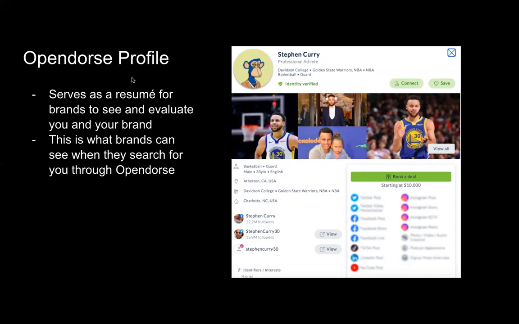All of this essentially goes into the creation of your Opendorse profile. This essentially serves as a resume for brands to see and evaluate you and your own brand. So this interface right here is what brands actually can see when they search for you through Opendorse, right? So Opendorse works with professional athletes and collegiate athletes. So we can see here what Steph Curry's Opendorse profile looks like. It gives us all the unique information about him, everything that we might be needing to know about him. It has all of his connected social media accounts here, and it lets you know how much it's going to cost a brand to book a deal with that specific athlete.